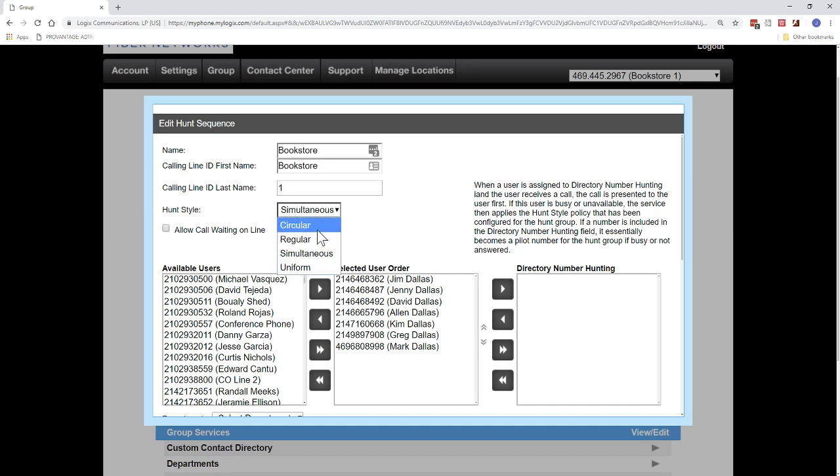Circular works by choosing the first person in the group, Jim, and then the next call will go to Jenny, the next call will go to David, and the next call will go to Alan. If we choose regular, it will just choose anybody out of here. The first call can go to Jim, the next one will go to Alan, then Jenny, and then Greg. It'll just randomly choose whoever in the group. Simultaneous, everyone's phone will ring. So Jim, Jenny, David, Alan, Kim, Greg, Mark, all their phones are going to ring at once.